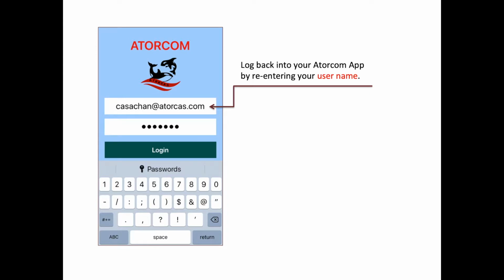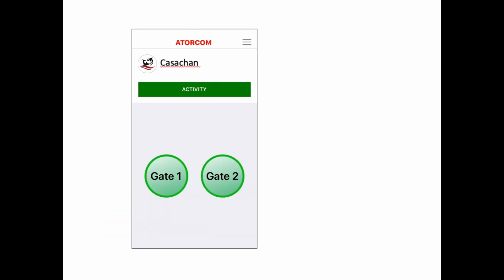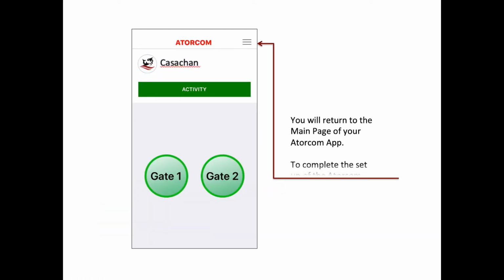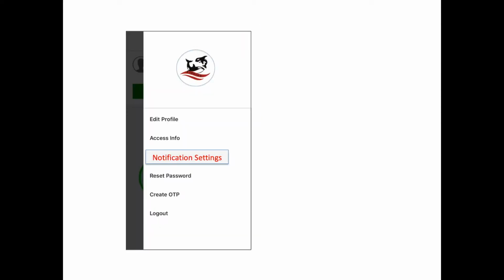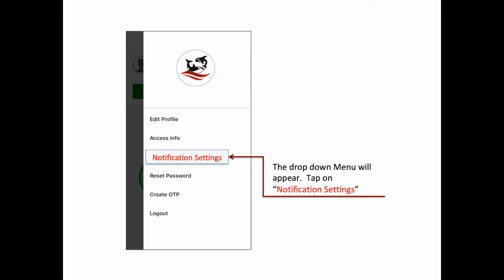Log back into your Atorcom app by re-entering your username. Type in your new password. Tap Login. You will return to the main page of your Atorcom app. To complete the setup of your Atorcom app, tap on the menu icon. The drop-down menu will appear. Tap on Notification Settings.